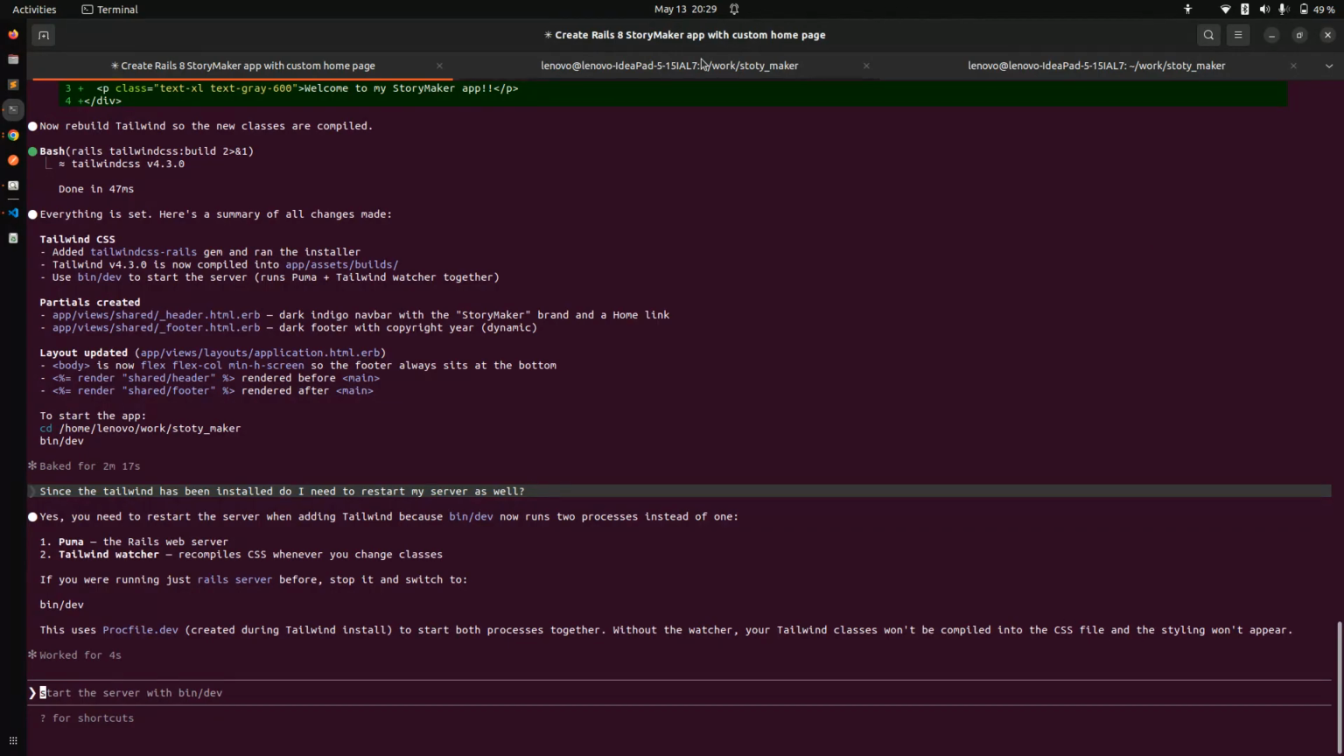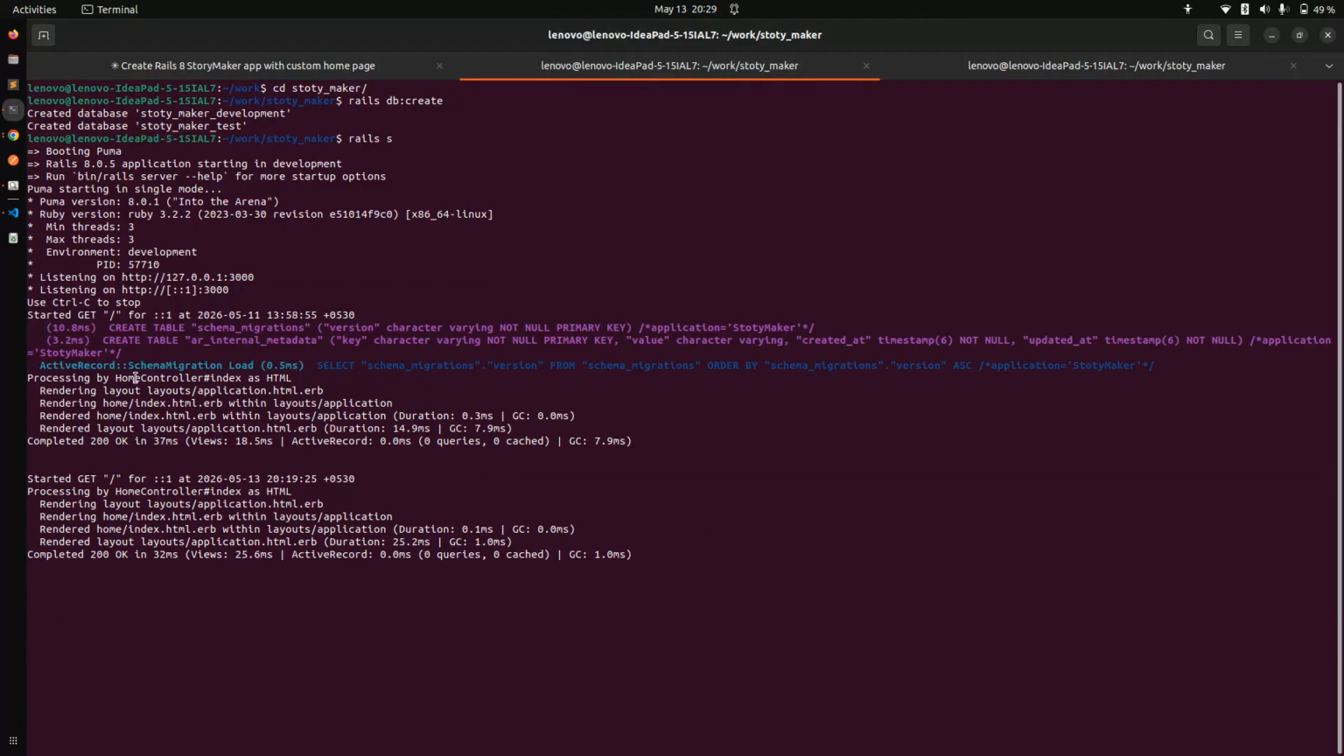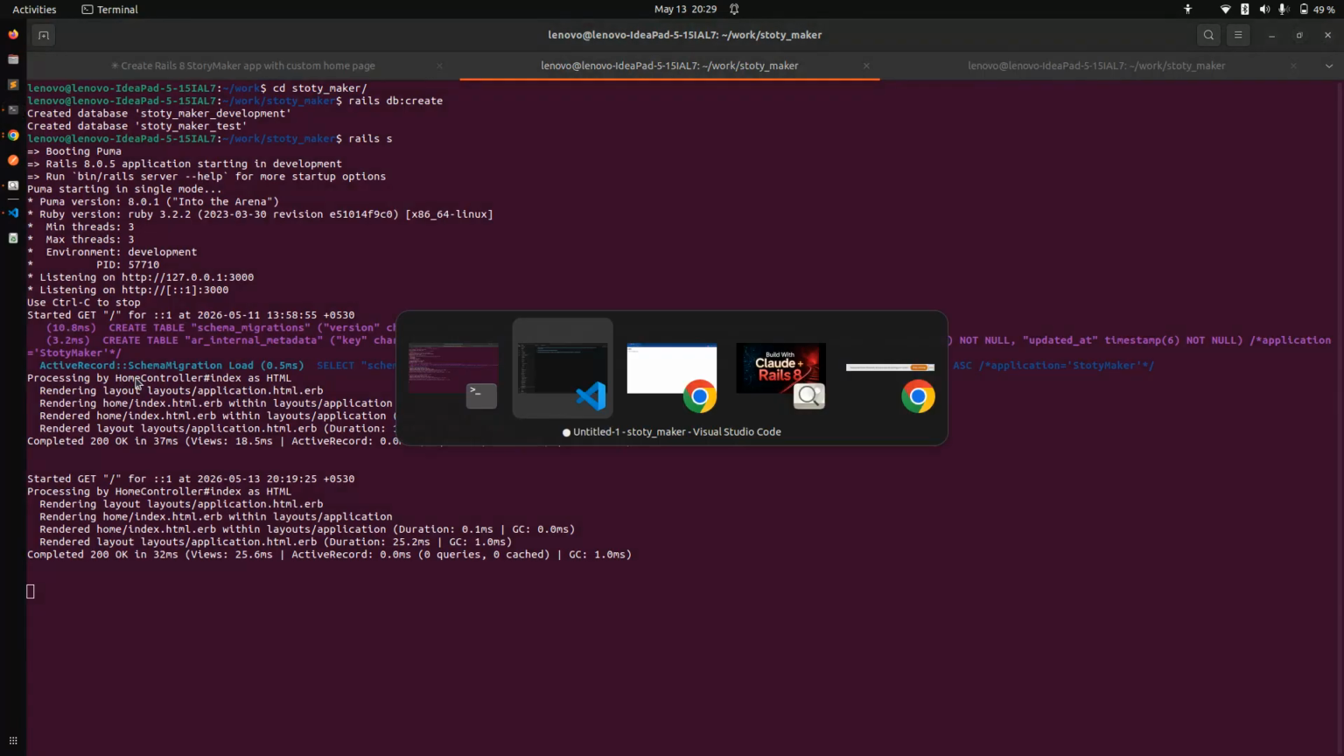Okay. So for example, here you can see that our server is already running. Now, if you go to the web browser and refresh the page, you can see these are the links coming from the header, and this is the footer text, but we are still seeing the old styles. Why? Because we did not restart the server, and we did not switch to the watcher. So Tailwind CSS is not being compiled for now, because the server is already running.